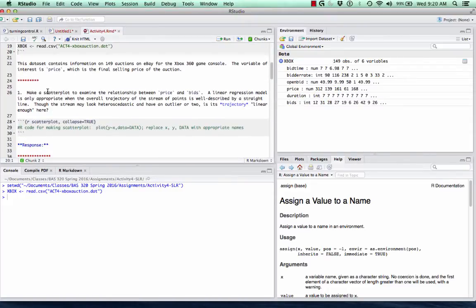All right, so the first thing we're asked to do is to make a scatter plot to examine the relationship between price and bids. The first thing we need to think about is which is our y variable and which is our x variable? Y is the quantity we want to predict, and x is the quantity used to make those predictions. In this case, the variable of interest is price. Makes sense. We're probably curious about predicting prices based on properties of the auction. So my y variable in this case is going to be price.